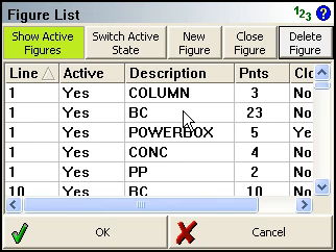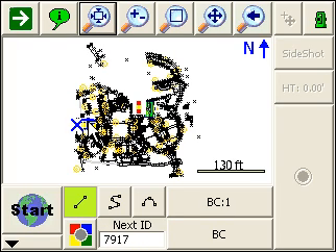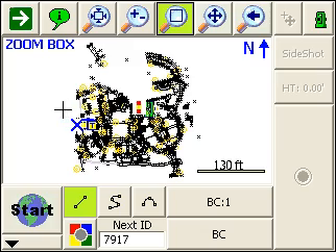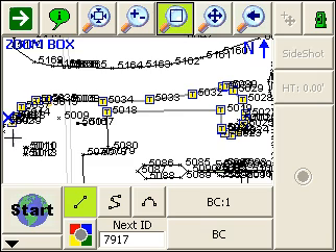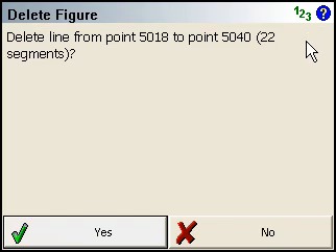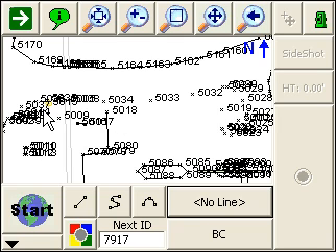For example, this BC, I'm just going to highlight that to set it current. We'll press OK. And you can see over in this side, it's showing us that particular line. If we wanted to delete it, we can do so. It just warns us that it's connecting these points. And if we go back to the map, it is now gone. So the points are still there, but the line is gone.